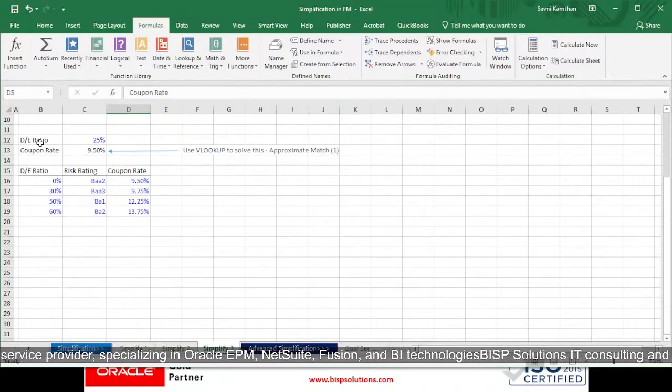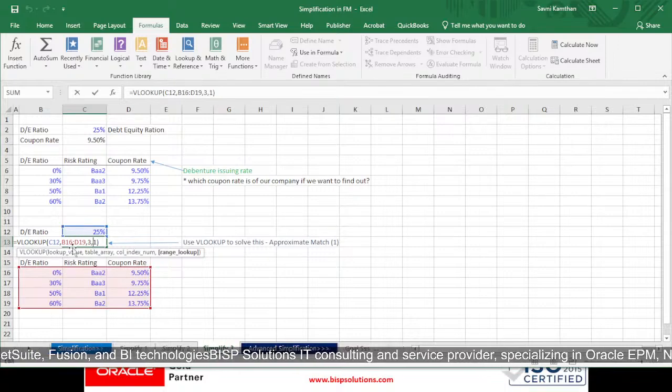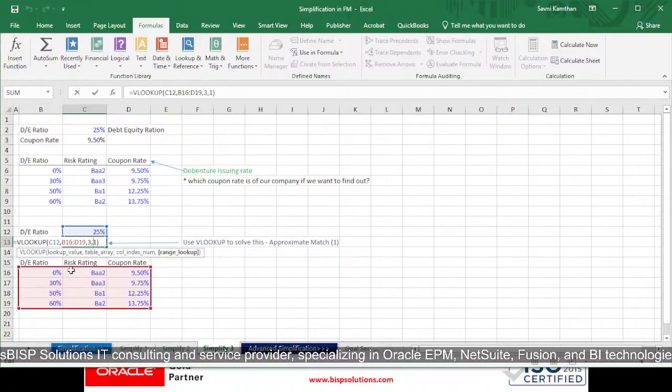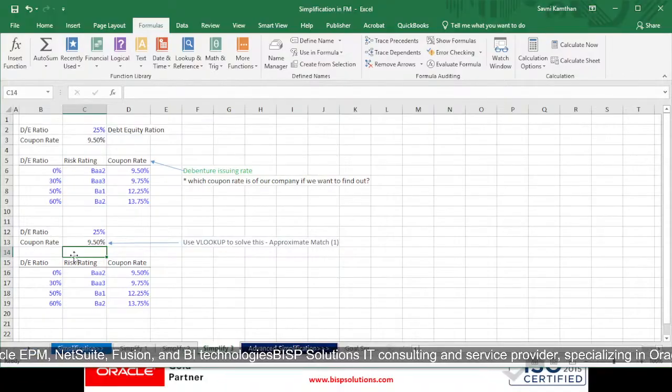Next is our debt to equity ratio, and if we don't want to use a nested IF function, we can use our VLOOKUP function. With that we have to select the lookup value, which is 25%, and the table array, where we have to find out the coupon rate. So we have selected the debt to equity ratio, risk rating and coupon rate table, and then where we will be finding our coupon rate is in the third column and in the first row. When we click on enter, it will be showing us the coupon rate as 9.50.